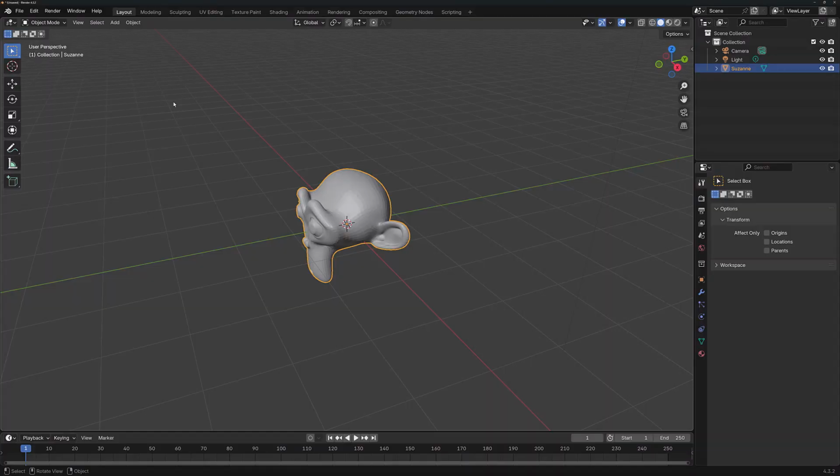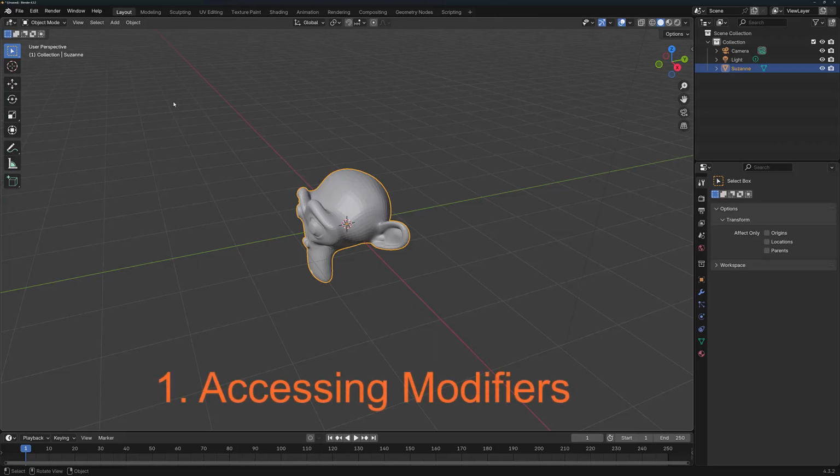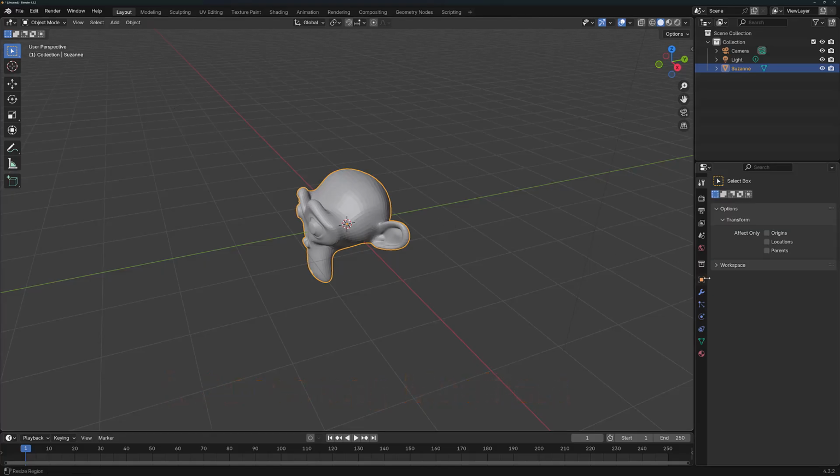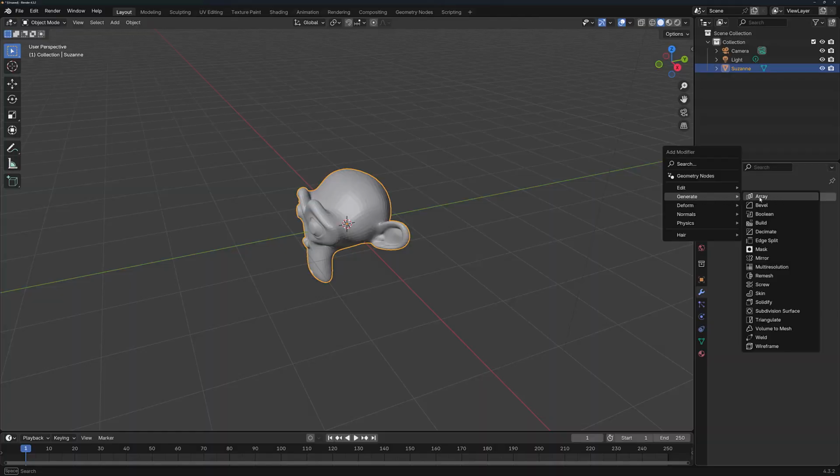The Decimate modifier allows us to significantly reduce the amount of topology on our model. In order to access the Decimate modifier, select your object, then go to the Modifiers tab in the Properties panel. From here, click on the Add Modifier button, go to Generate, and then select Decimate.